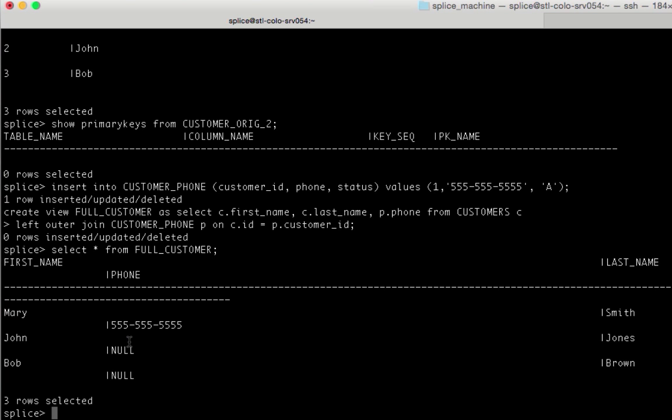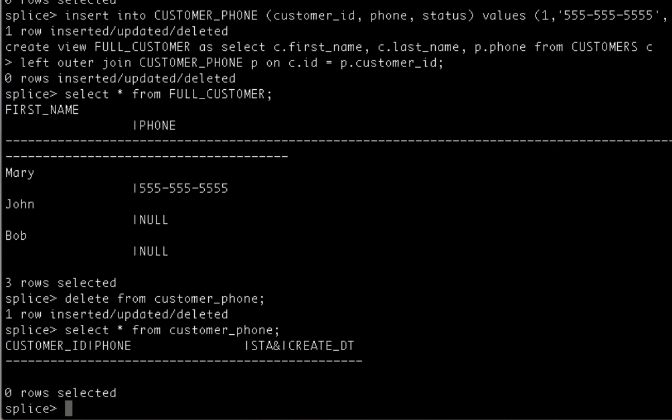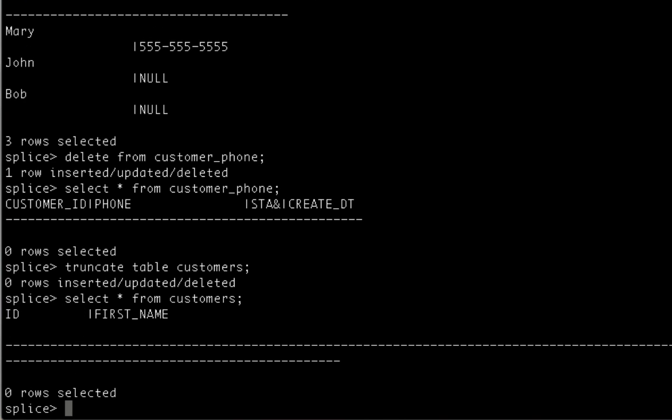If you want to delete records from a table, the syntax is delete from your table name. In this case, we'll delete everything from customer phone table. Let's confirm that there are no records in the table, and it shows 0 records in the table, so everything has been removed. You could also truncate the data. So instead of deleting the data, you can do truncate table, and let's say we want to truncate the customer table. If we select everything, we'll see that there's no records in that table anymore.